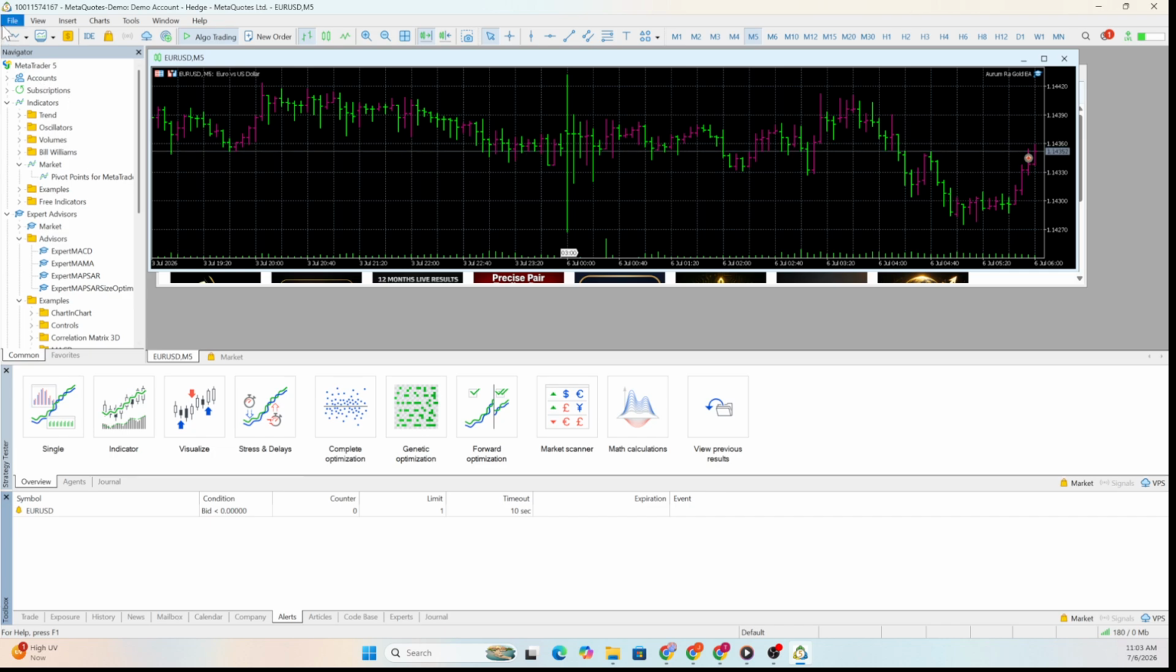Once you've created and saved the alert, it will appear in the Alerts section, where you can test it, disable it, or delete it whenever you need.